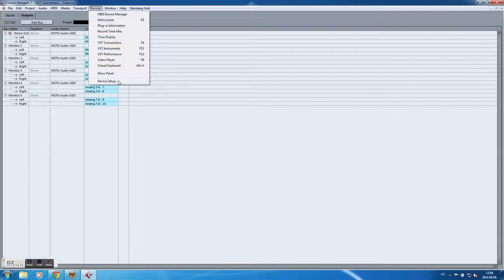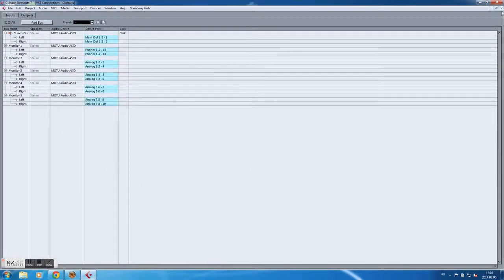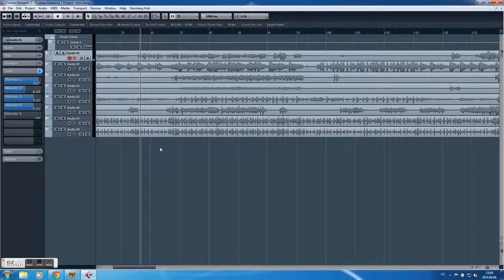If you have done that, then you also have to check whether direct monitoring is enabled or not. Of course, if you have this opportunity, then use direct monitoring. It provides a much smoother, latency-free experience. But you might want to use effects on your monitor mixes, and in this case you might need your DAW to do that. So I will turn off direct monitoring now and see what happens.